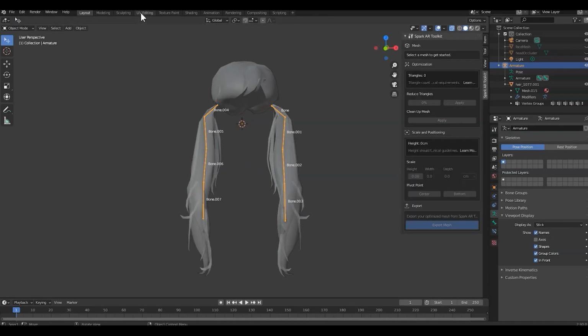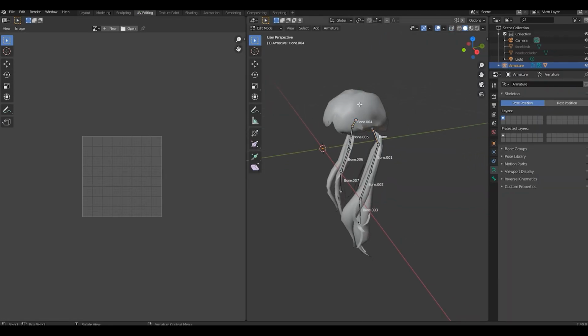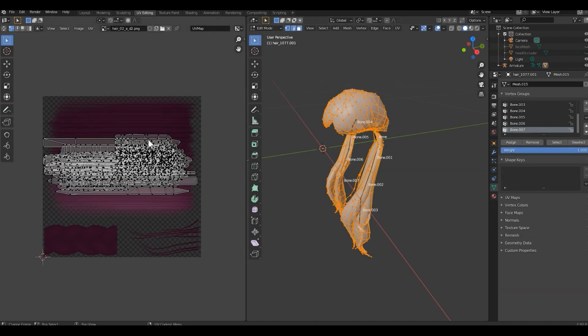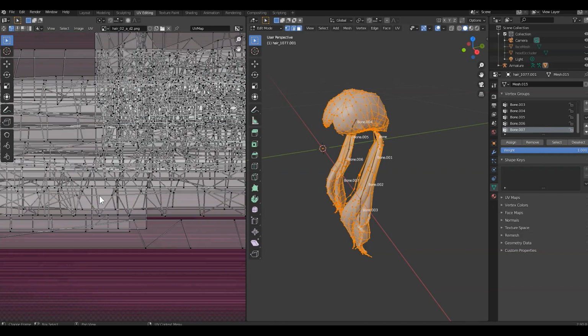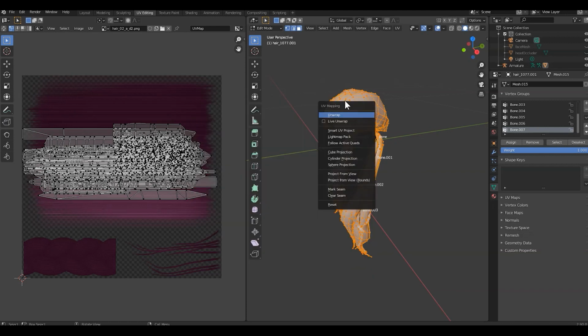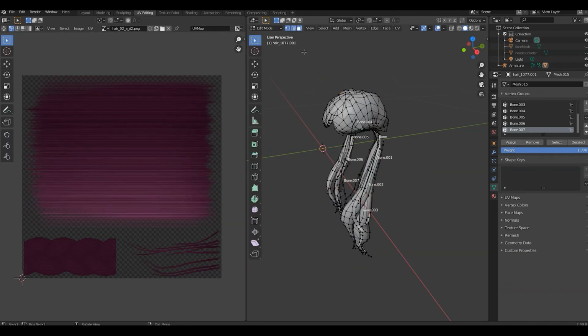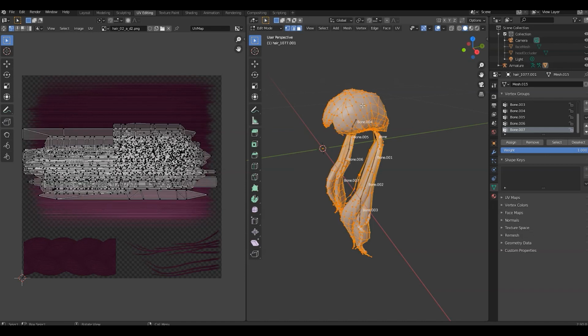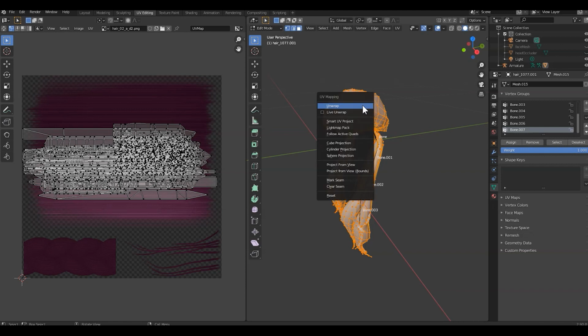We go to the UV Editing tab, we select our model. Under Edit mode, we press A to choose all the faces, edges and vertices. As you can see here, this is the current UV map of this object. We want to make a more correct one by selecting the object, pressing A, all in Edit mode, then pressing U and choosing Smart UV Project.